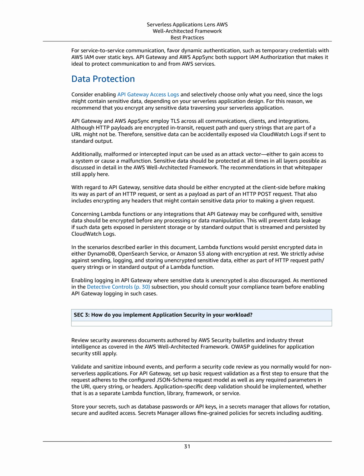With regard to API Gateway, sensitive data should be either encrypted at the client side before making its way as part of an HTTP request, or sent as a payload as part of an HTTP POST request. That also includes encrypting any headers that might contain sensitive data prior to making a given request.